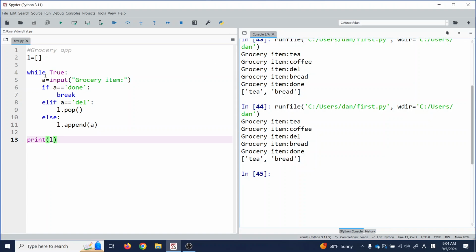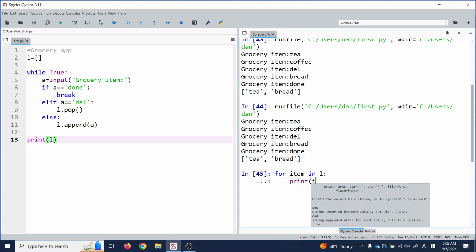I'll give you some other examples of while later, but there's another thing that I don't like about this, that this looks more like a code, not something that's natural, right? So it would be nice if you can just print these items line by line, right? So how do you do that? And that's when you can use a for loop. So you can do for item in L, print item.